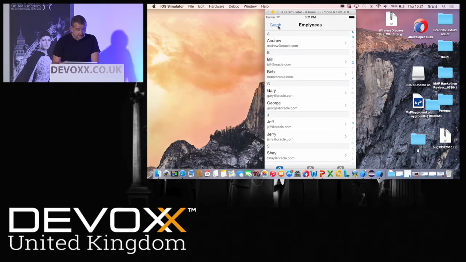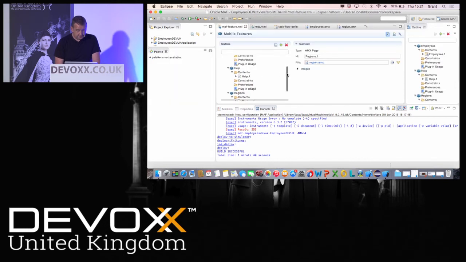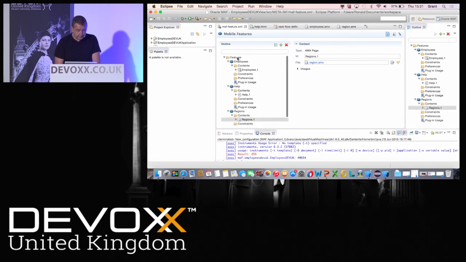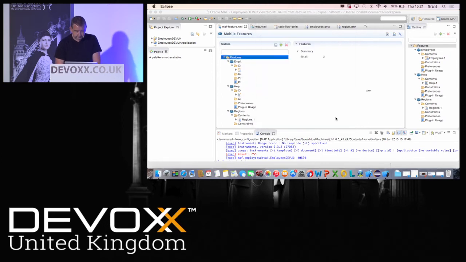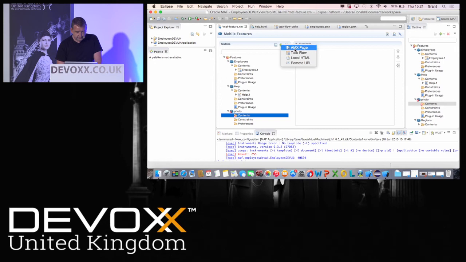And device integration, if I was to do that very quickly, if I go back to our, let's close a couple of these down, our math feature, and just create one more feature called photo. Let's call it photo. And that one will create just a single page.